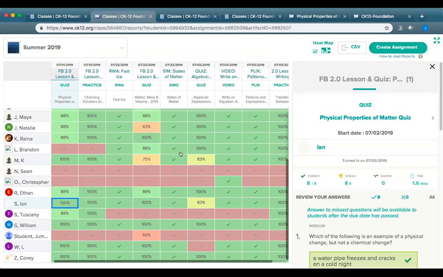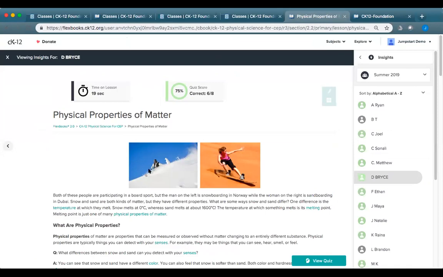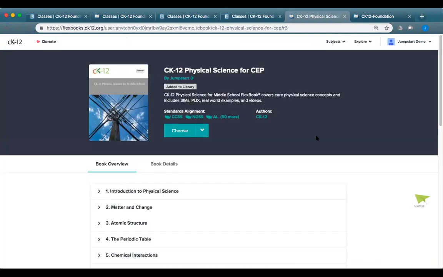So I do want to talk about swapping out practice because I did cover that a bit. If I go into my physical properties and matter section, so let's say I go back into this book as a whole. I own this book. You can see it says by Jumpstart Demo. I'm the one that's working on it.